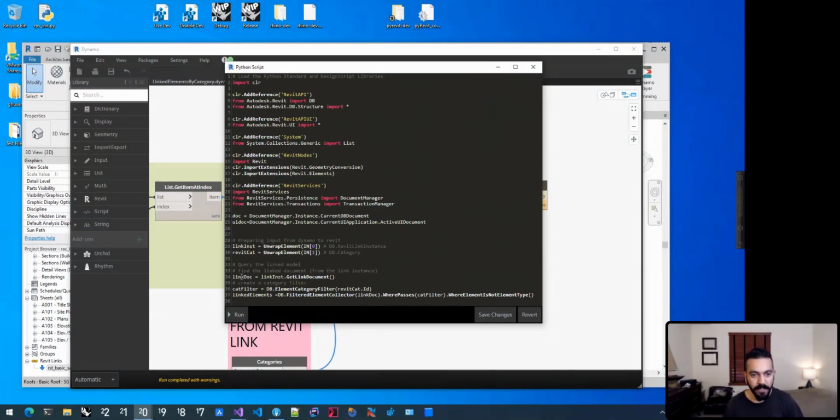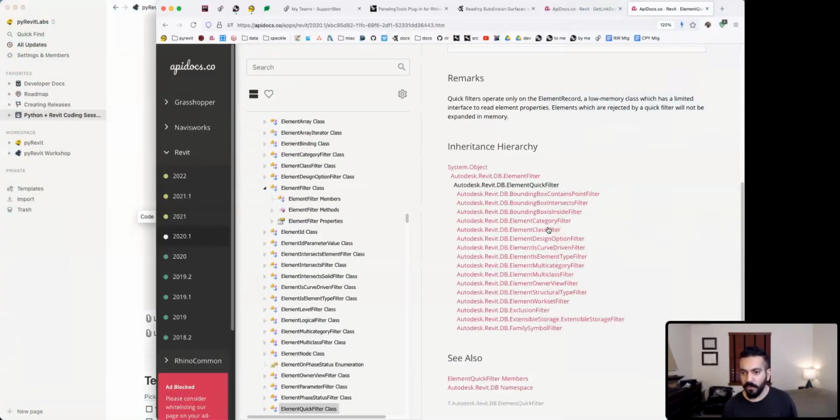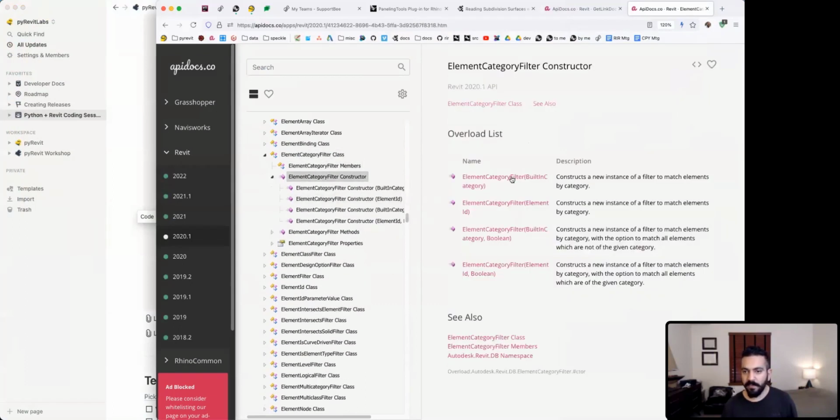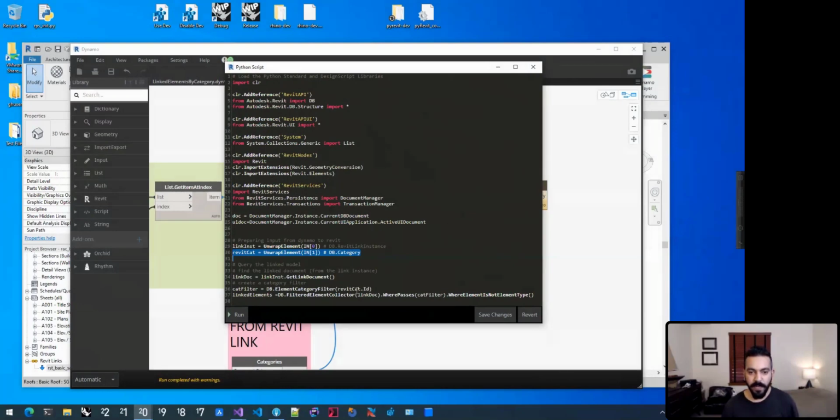So we already wrote that, that we grab the document from the instance using the get link document. We create a category filter, just the way I showed you, DB.ElementCategoryFilter, the one that I showed you in the API documentation. What it needs is the ID of the Revit category that you want to filter for. So we pass the ID of the Revit category that we received from the input to it. And you can see that very easily here. If you go to ElementCategoryFilter on the constructors for this type, you can see that the first one is actually this one. The second one is ElementCategoryFilter, ElementId, and it's a category ID that we pass to it and it would create it.